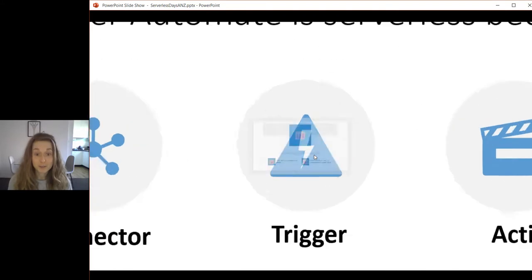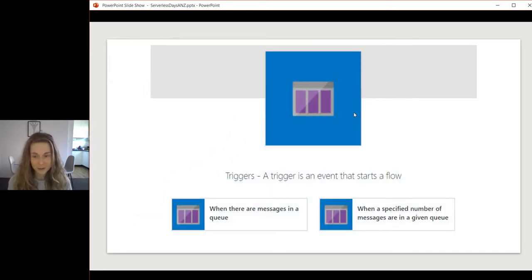We've got triggers. What's a trigger? A trigger, as it said, is an event that starts a flow. So if we've got an automated flow, this is something that will start a flow. So what's serverless about that? It's a push-based, event-driven pipeline, and it allows you to build thicker front ends and let the magic happen in the back end. An example of a trigger here is Azure Queues, and this is what could start our flow.